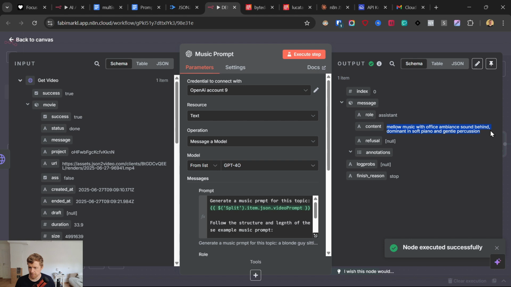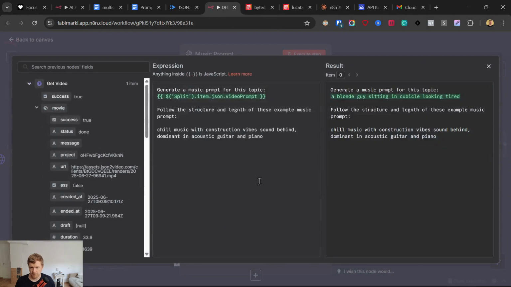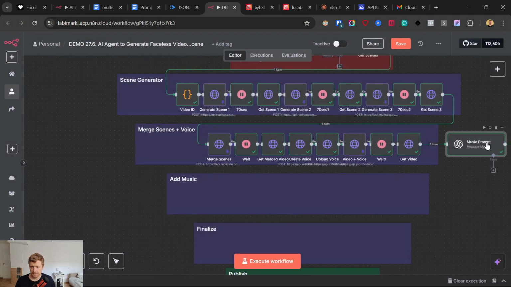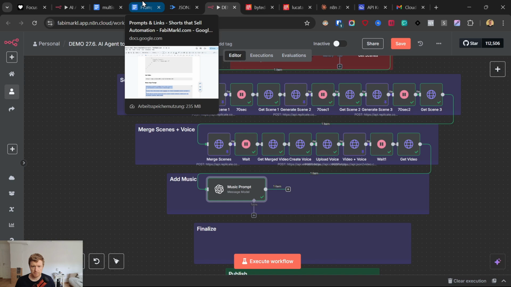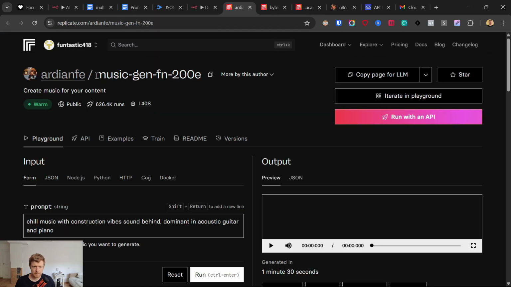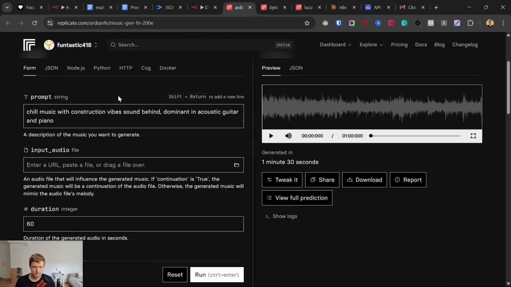Mellow music with an offbeat ambience behind dominant soft piano and gentle percussion. Okay, you could modify this based on what type of music you want to use, but for me this is good enough. Now how do we actually turn this into music? Well, we use Replicate again, because they also have a music model. And it's this one, MusicGen. This just turns any prompt into music.